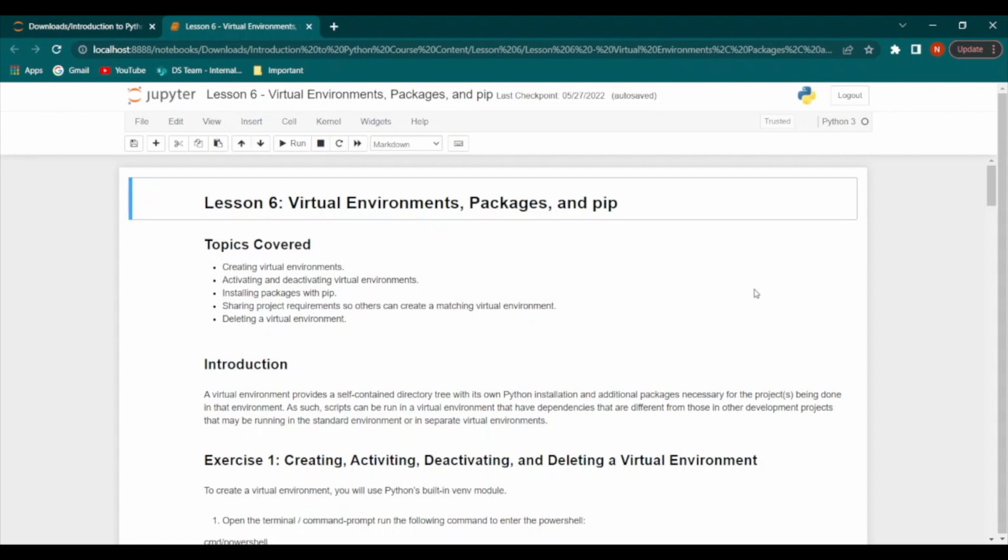In this lesson, we'll be discussing virtual environments, packages, and pip, with a focus on creating virtual environments, activating and deactivating virtual environments, installing packages with pip, sharing project requirements so others can create a matching virtual environment, and deleting a virtual environment.